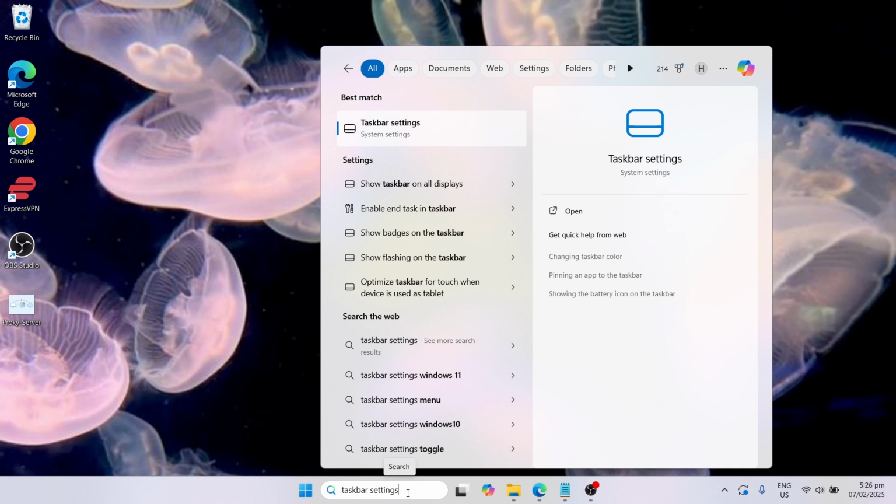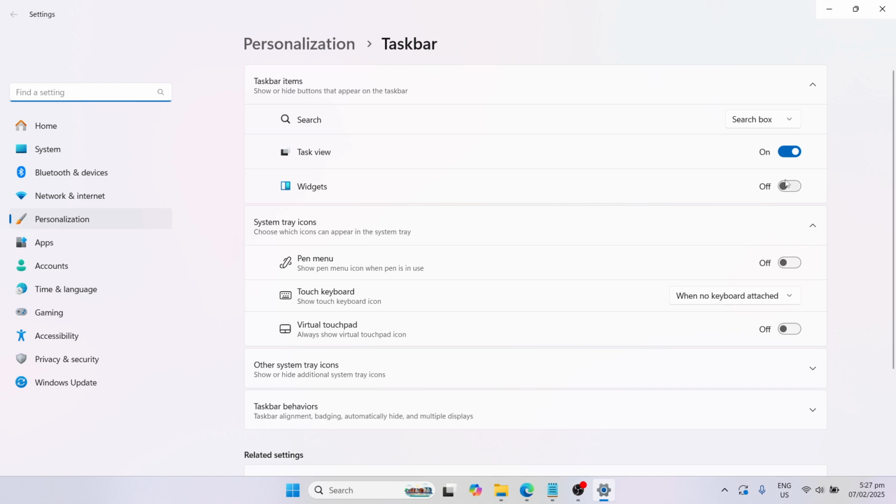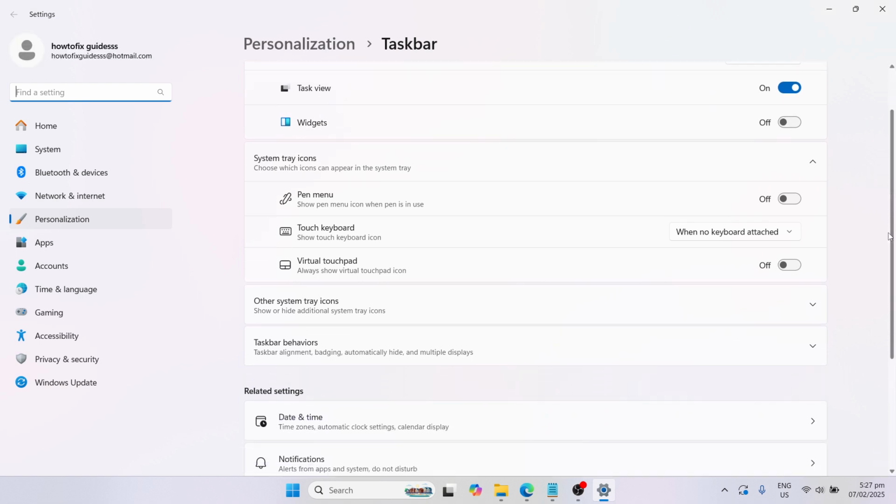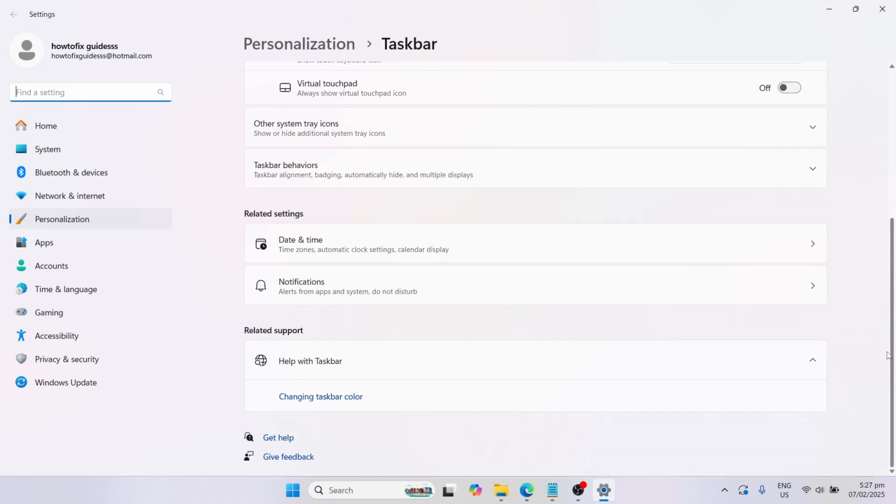Okay? So, once you search for taskbar settings, this best match will appear, and all you have to do is click on open. And the moment you click on open, you will be redirected to the taskbar settings. Here, you can simply scroll down.